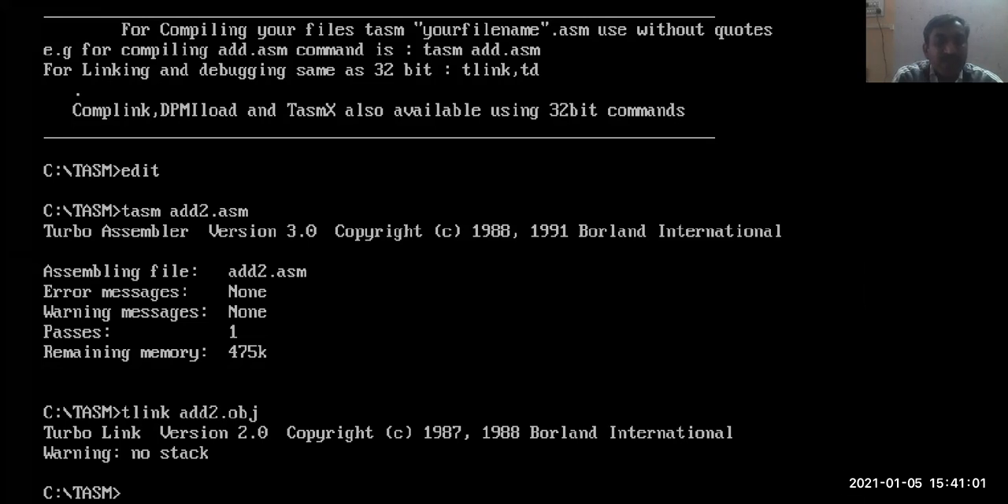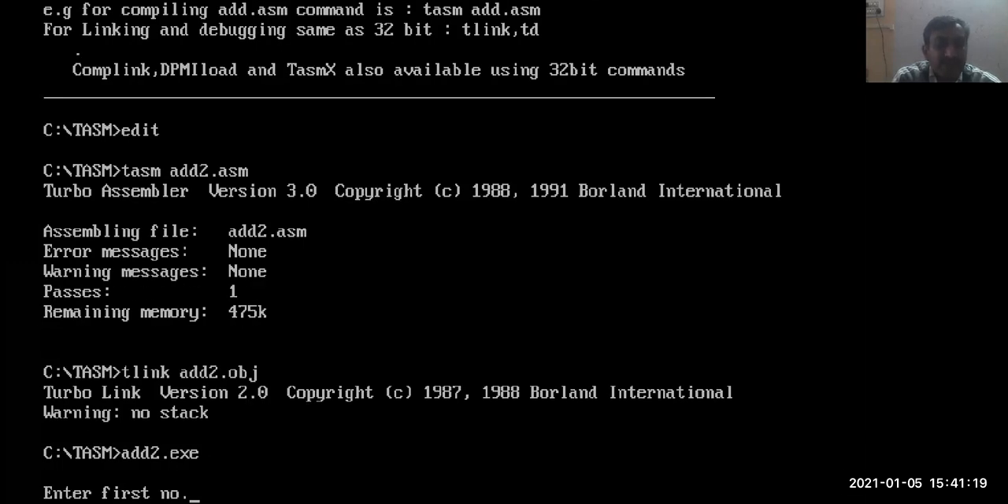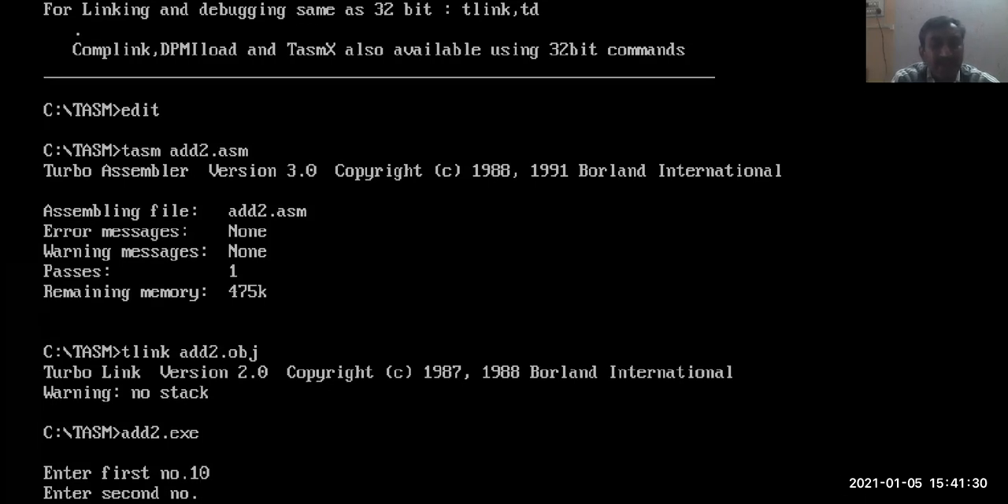Now we simply write the name of our executable file: add2.exe. After the tlink command, the exe will be generated. So add2.exe will be executed. After giving this command, we get the message enter first number. We enter any first number. I enter 10 as the first number, and 20 as the second number.